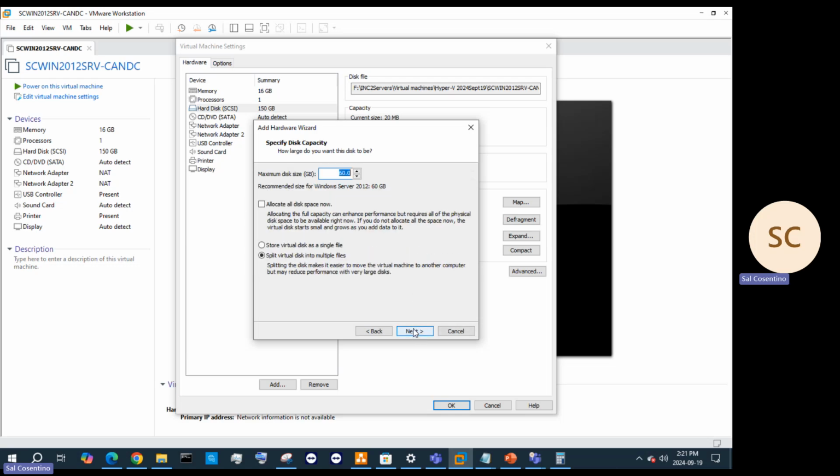We're going to give it 150. Okay. And we're going to split that virtual disk. We're not going to allocate it, because allocating the full capacity can enhance performance, which is not what we want, especially with all the physical disk space that I have available right now. If I don't allocate all that space, our virtual disk size starts small and it continues to grow as it has.